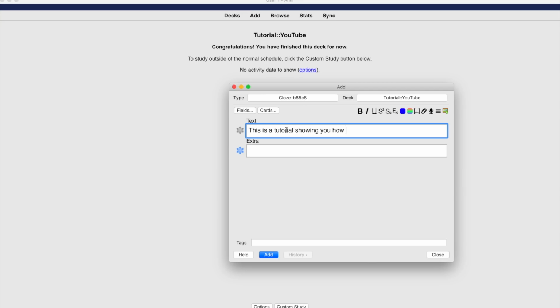And then I'm going to press Command Shift C. And then this will hide the answer to the card. And so this is the closed deletion type card. And then in the extra box, I'm just typing any additional information.